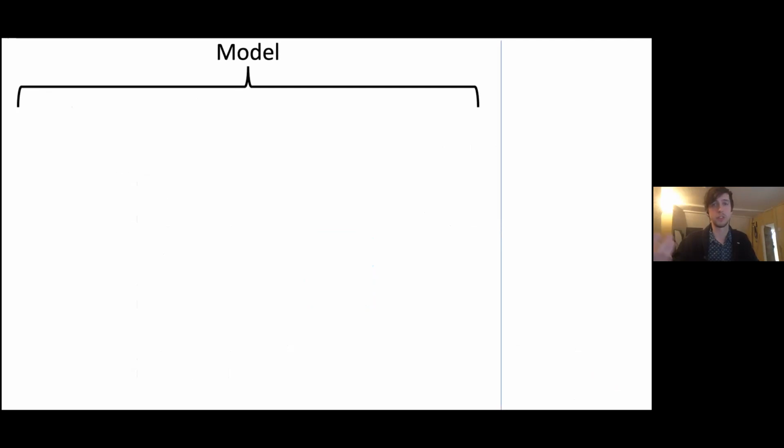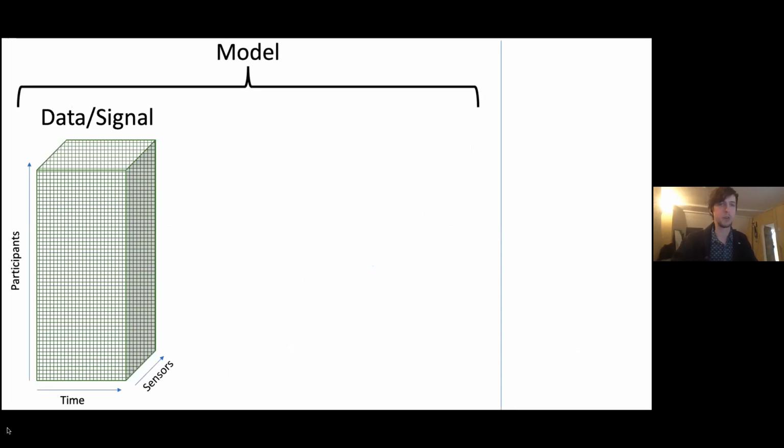In order to create that equation, you have to first get your data into your model. I'm using an example of my MEG data. At the sensor level, you have for each participant a 3D matrix of time points and sensors in a 2D layout, with an observation, which is now this matrix per participant.